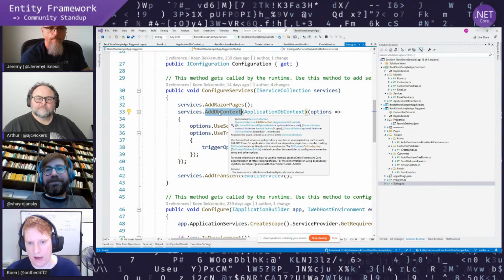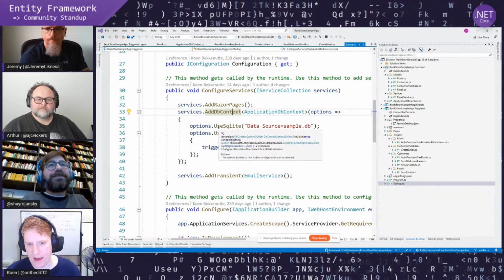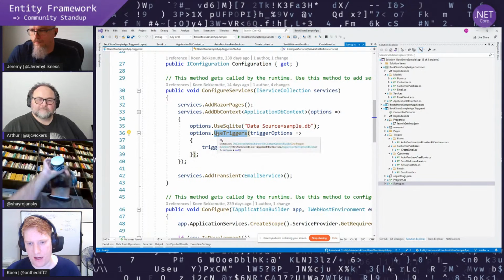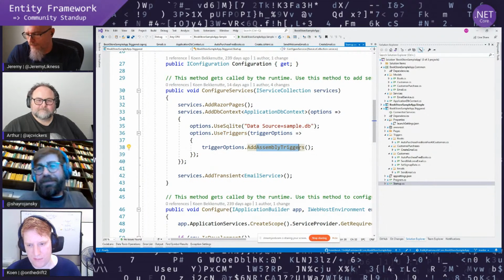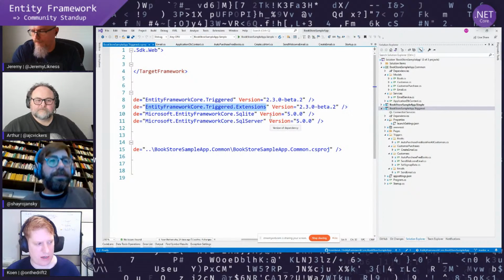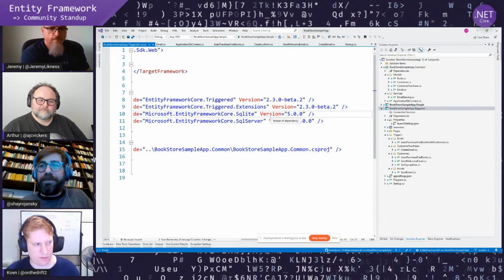So we call AddDbContext as we would normally do, and we configure a database provider, in this case SQLite. And then we just say UseTriggers. Now I'm using an extension method here. If you look at my dependencies, I'm using EntityFrameworkCore.Triggered.Extensions, which is something that I saw as, okay, this could be useful, but I don't really see it as part of the core product.